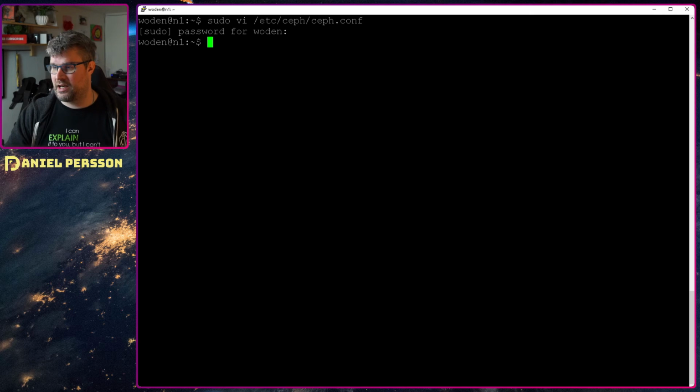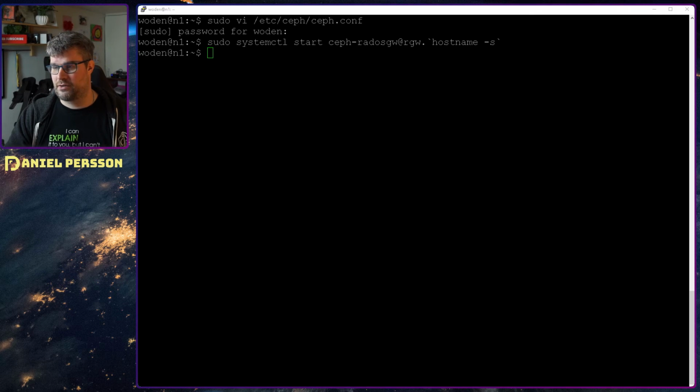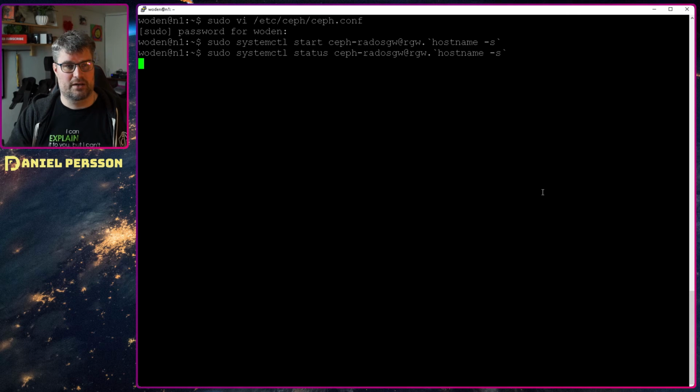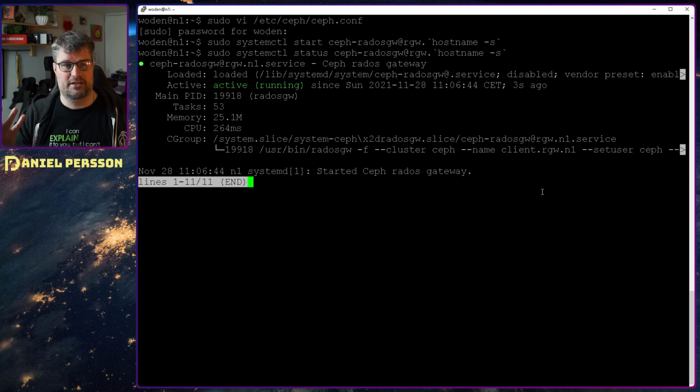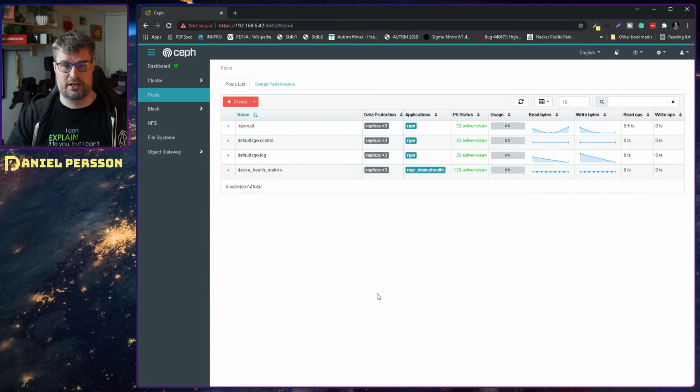After that, we can enable the service. So we will just run systemctl start on these and then look at the status. And we should have a RADOS Gateway running and active with no errors. And if we have done that, we can also enable it so it will be running when the machine is booted up.